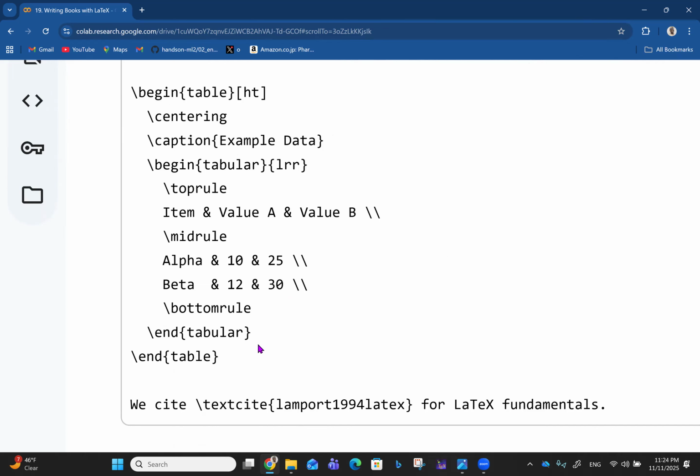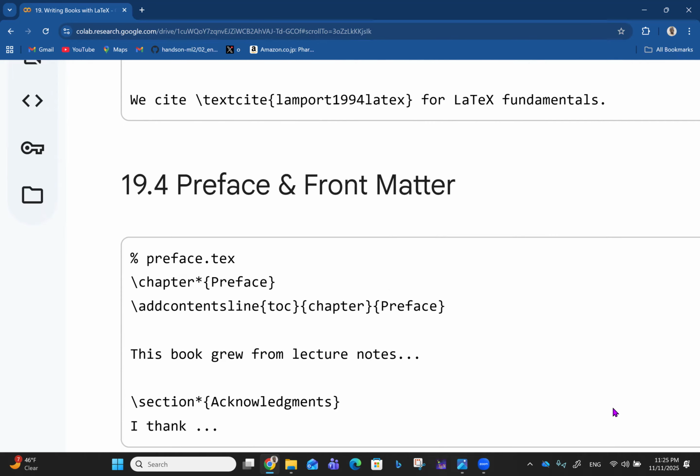And then you have a citation here now. So we cite Lamport 1994, LaTeX, for LaTeX fundamentals.